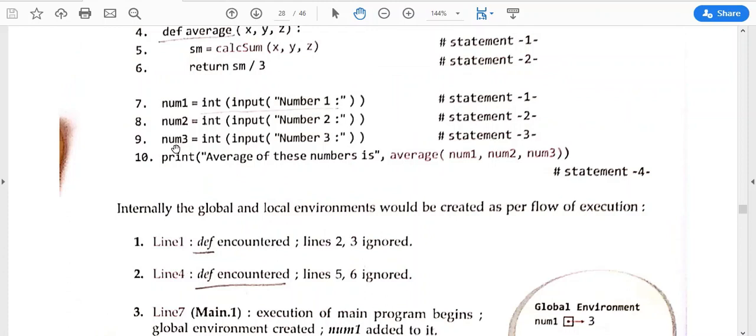Okay, so let us see what it will do. num1, num2, num3. What it is trying to do is take the values for num1, num2, num3 from the user. Okay, 3 numbers will be entered by the user with the help of the input function. Then afterwards this statement will get executed and the average function will be called, and 3 arguments will be passed, num1, num2, num3. Okay, this is the function call. So firstly line 7 will be executed, 8 will be executed, 9 will be executed, in 10 it will give a function call. So it will go to the function definition.